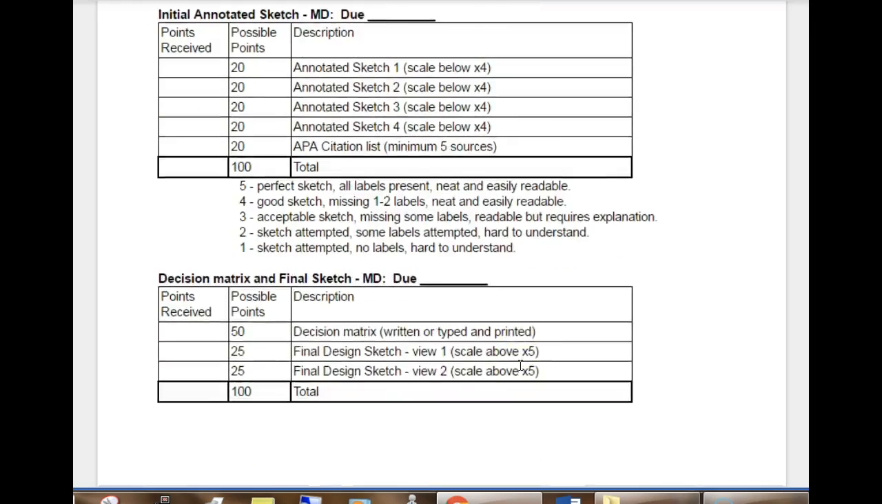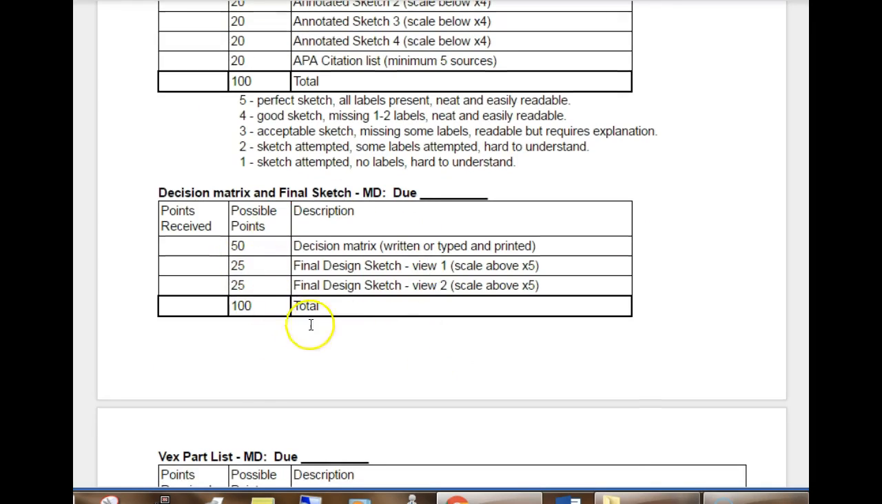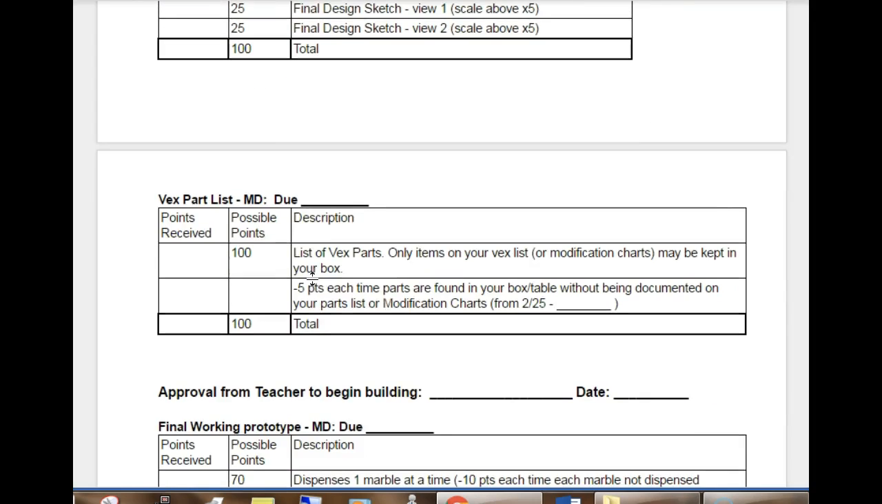You'll notice that coming down here, our second rubric here is the decision matrix, written or typed and printed, and then your final sketches. You do have to have 2 views, and notice that I'm using this same scale here as I'm grading these. Then you're going to have your VEX parts list. Notice also that there's a penalty if you're leaving parts out or if you have items that are not on your modification chart. This is just like what we had when we did the ping pong dispenser.